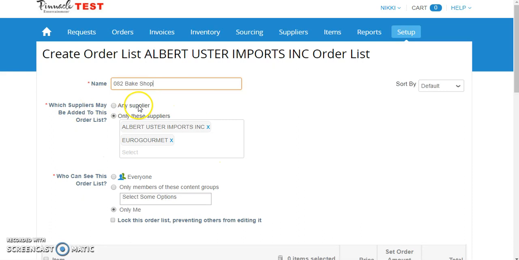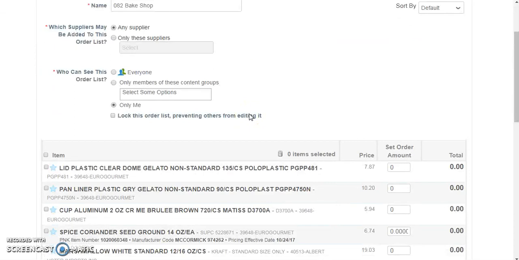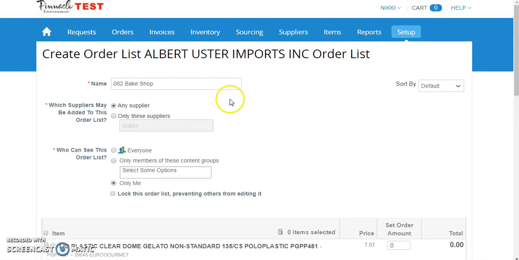At this point, I can actually select any supplier, or I can keep it to these two suppliers. I'm actually going to remove these suppliers at this point and select any supplier. It doesn't get rid of any of the items I've added, but it does allow me to add additional items from any supplier later in time.